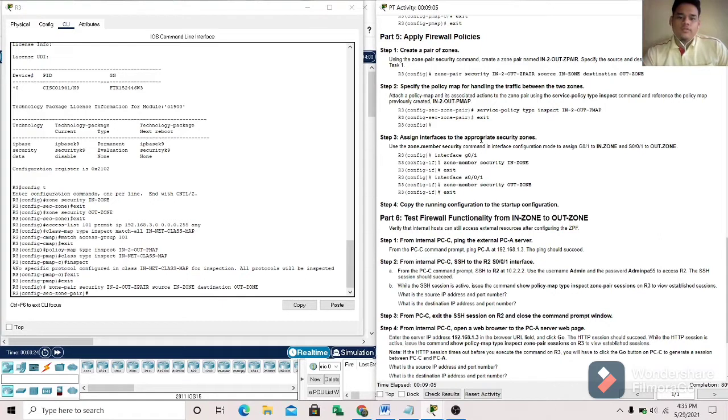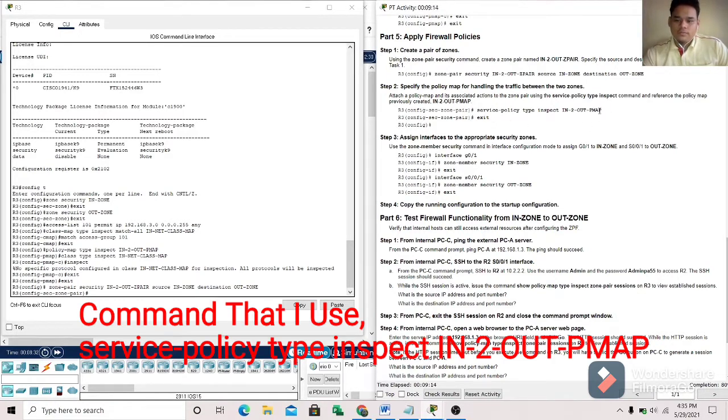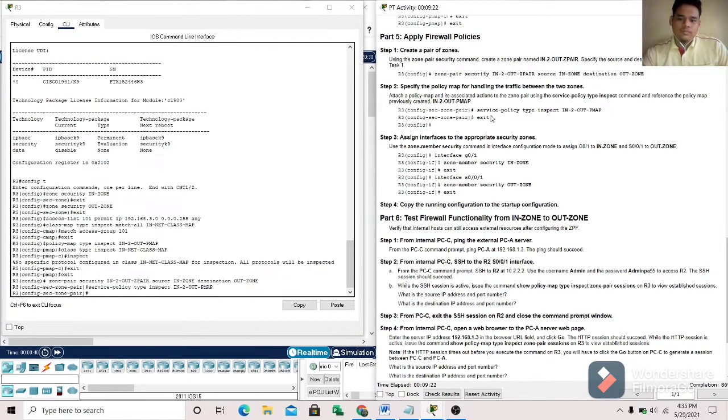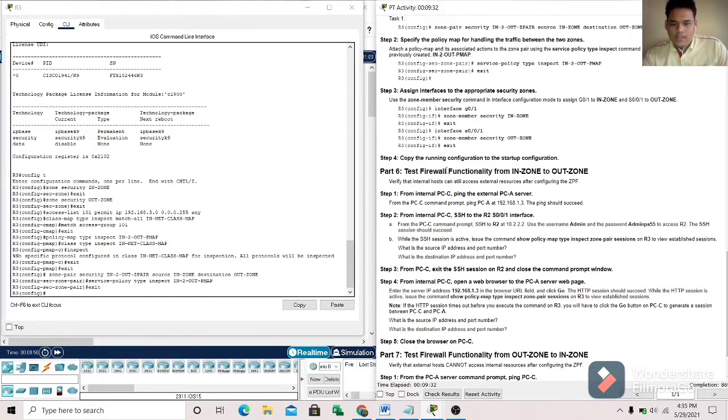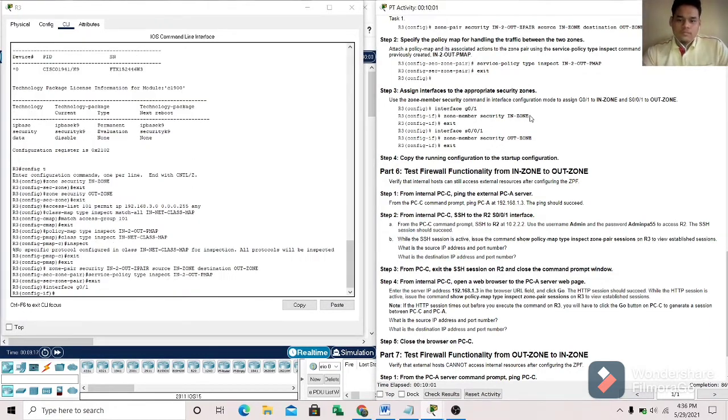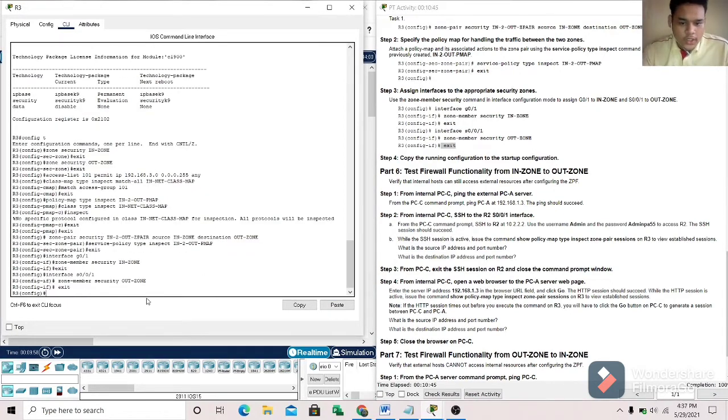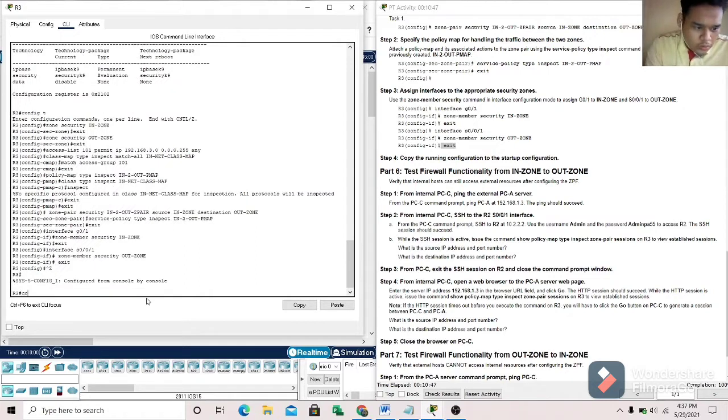And then for step 2, specify the policy map for handling the traffic between the two zones. So command that I must use. We go to step 3, assign interfaces to the appropriate security zones. So the command that I must use. After that, we must use command copy running config startup config.